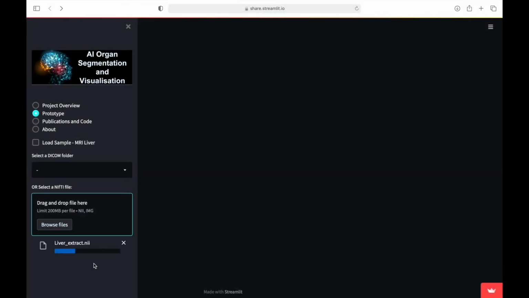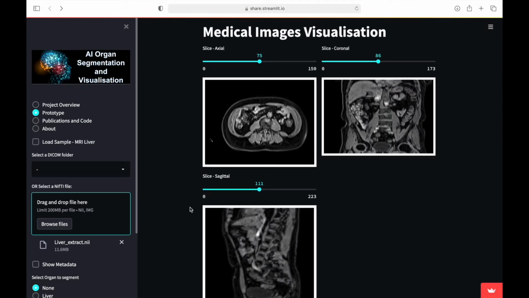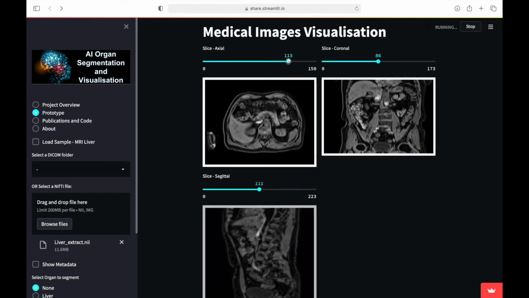The file will be uploaded, and we will visualize three different views: the axial, the coronal, and the sagittal. It's also possible to change the slice that is currently visualized using the slider on top of the image. Now, for example, image 113 in the axial view is being shown.